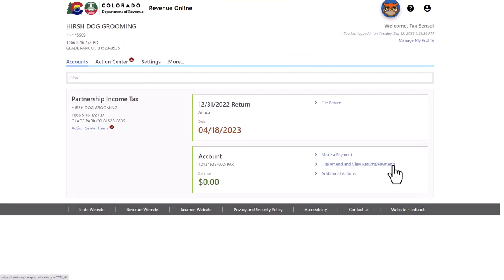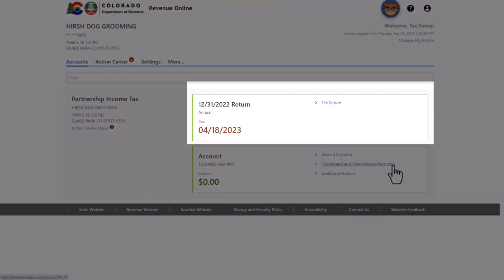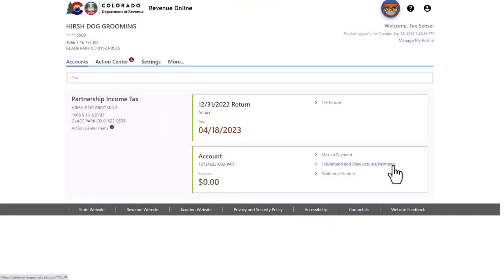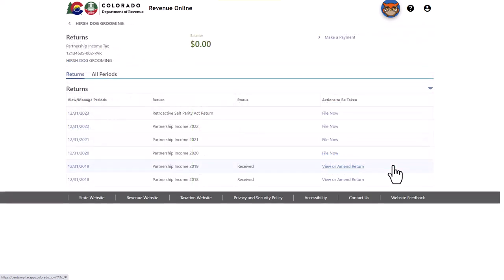On your account landing page, you may see an option to file a SALT Parity Act election in the top menu panel, since this box will show the action with the next upcoming due date. However, the most reliable method of locating the SALT Parity Act election is to select the link File or Amend and View Returns or Payments in the Account menu tile. The next page will show all of the returns available for the account.